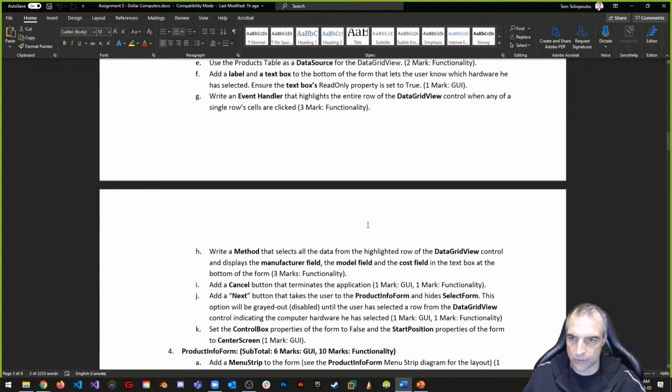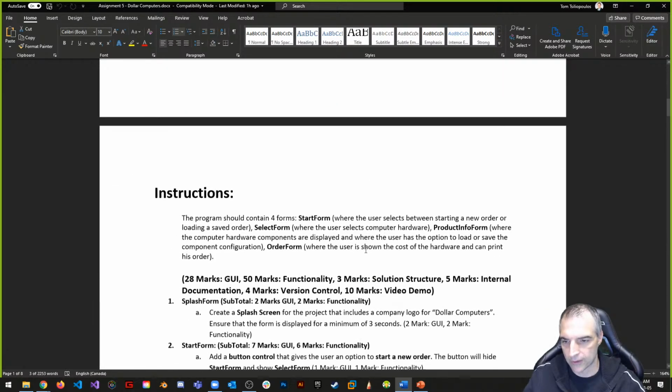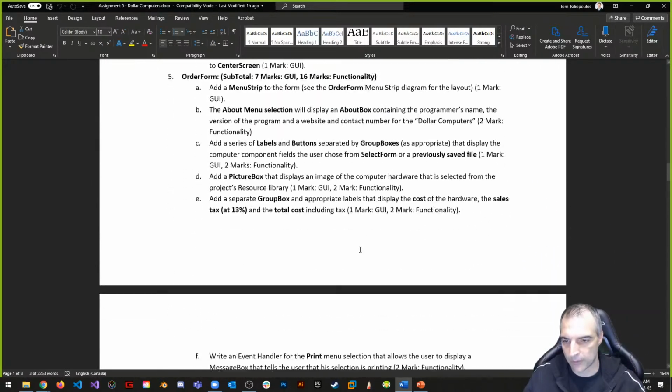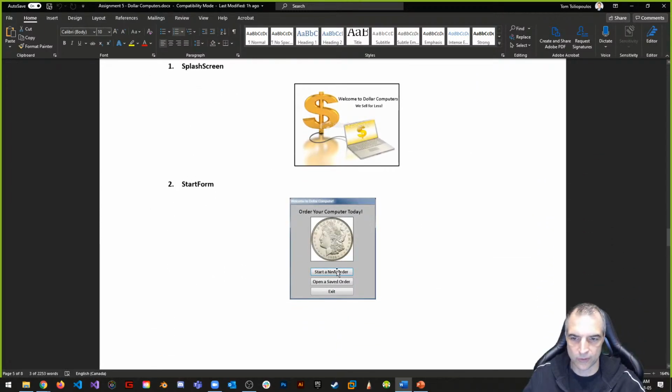The other thing you can do is, if you notice in the menu that you're going to make for the product info form, you have the ability to open a product that you've already saved. You can save a product that you selected, so you can come back and continue the order. You don't have to order it all at once. For example, in the form there's a start a new order button and an open a saved order button. Obviously, you can't open a saved order unless you've actually saved it.